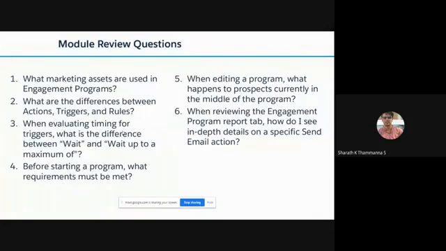The action will perform an action on the prospect records. The trigger will do the triggers on records. The rules will check for something on the prospect record. I think I have explained with some examples as well. What is the difference between wait and wait up to a maximum of? Wait is nothing but you have to wait for that particular period to perform the next step. Wait up to a maximum of means, for example, if that person has done that activity, he will go immediately to the next step, without waiting those days which I have mentioned.